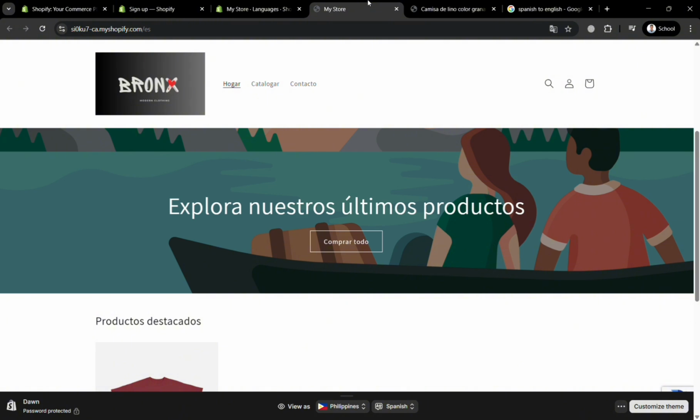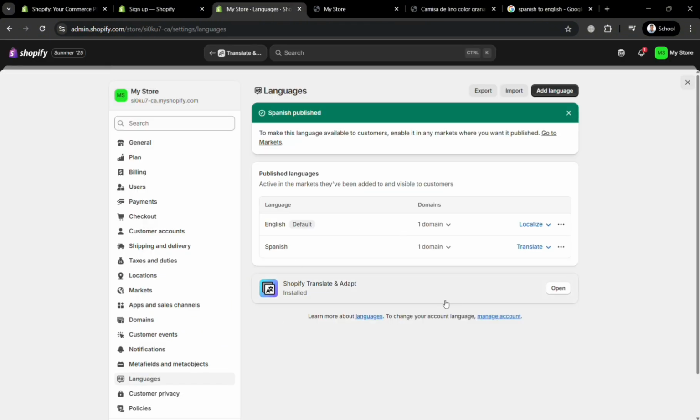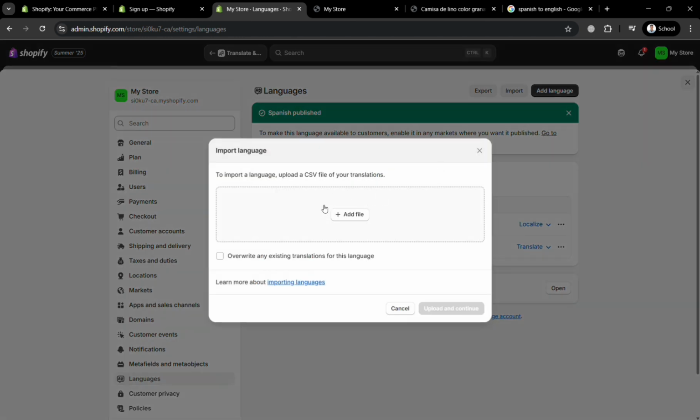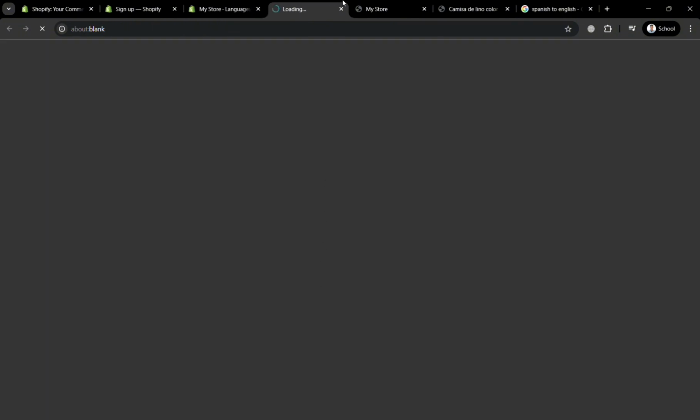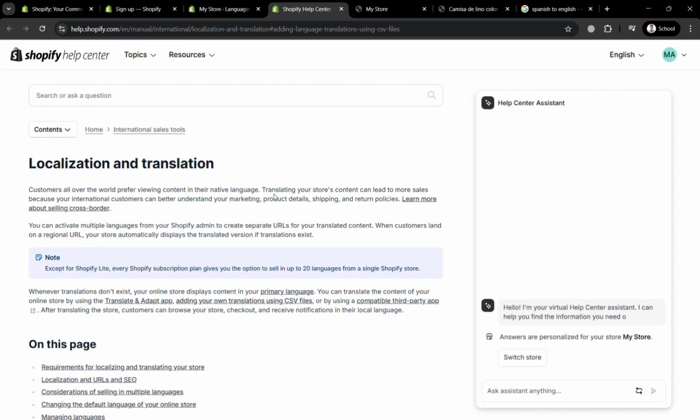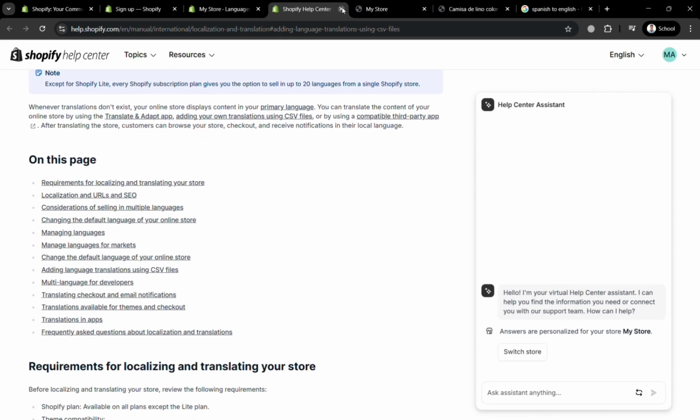So just simply go back to our page in Shopify and click the import button on the top right corner to start importing. You can choose here to add your file. Make sure to upload a CSV file of your translation. Or on the other hand, you can also use the guide in here. By clicking the link, it will show you the step-by-step process on how you can start importing the localization and translation of any languages that you prefer.